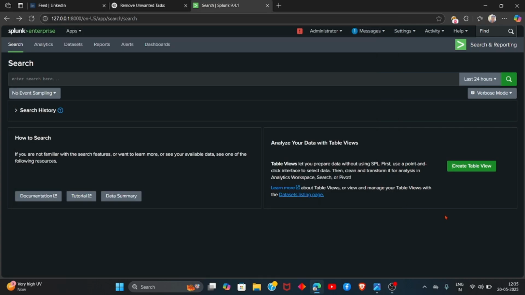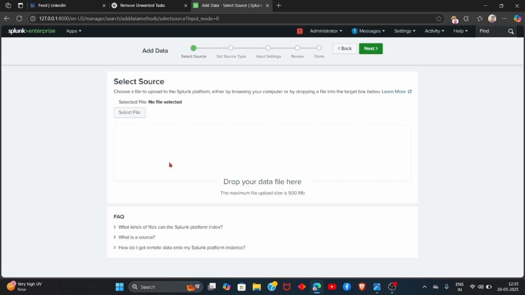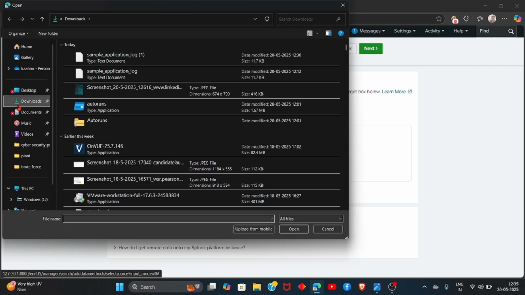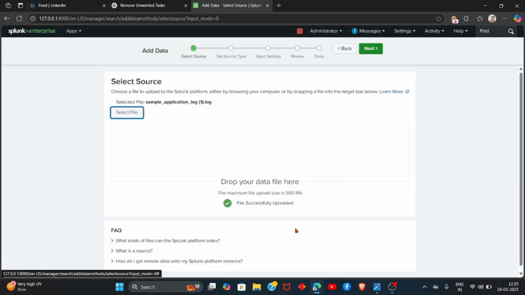Today we are going to see how to analyze the application logs. For example, here we are checking the database logs. First you have to upload the data. Click on upload. Select the file. Go to downloads. Select the log file. Open them. Click on next.